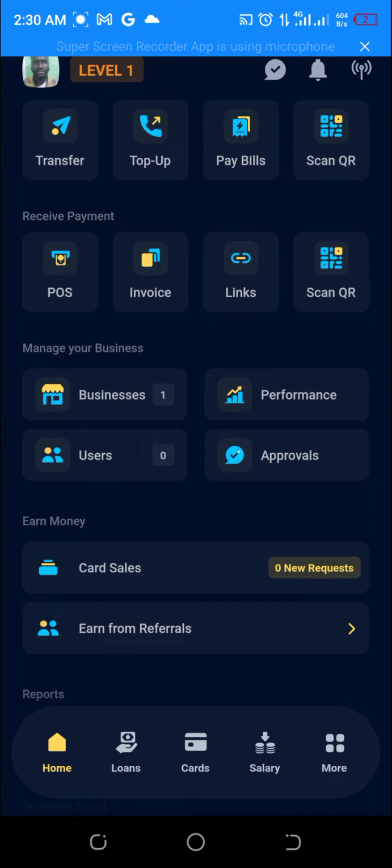I am showing you how to turn on your SMS alert on your Moniepoint app. So basically it's a few small steps. What you do, you just have to log in to your dashboard like this.